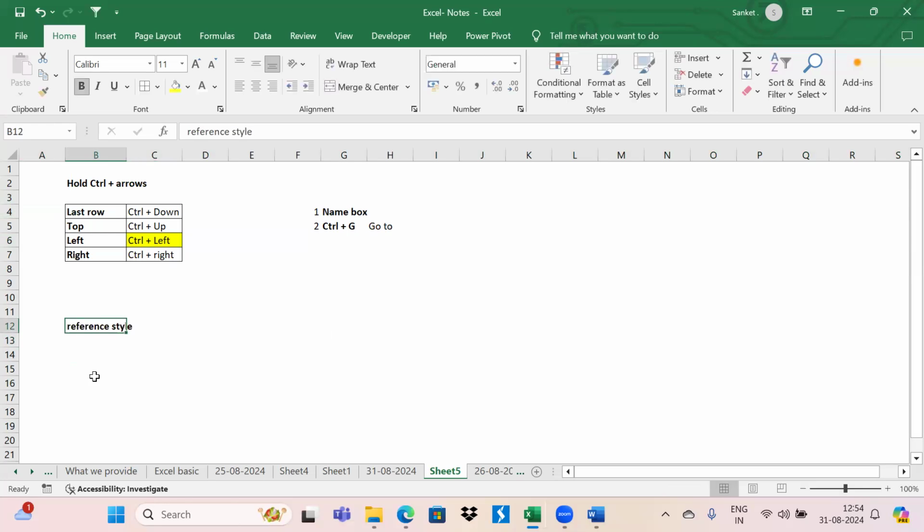So Excel has two reference styles. The first one is A1. Right now you can see it is the A1 style. Why is it called A1? Any logic? Because it is composed of A, which is the column, and 1, which is the row. Columns are indicated by alphabets and rows are indicated by numbers.